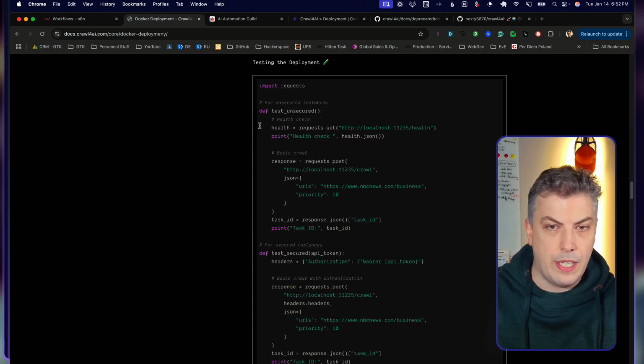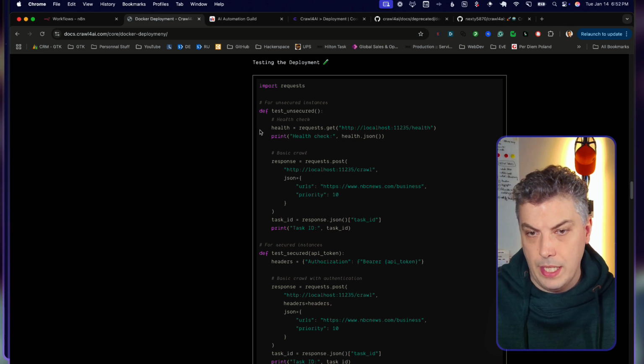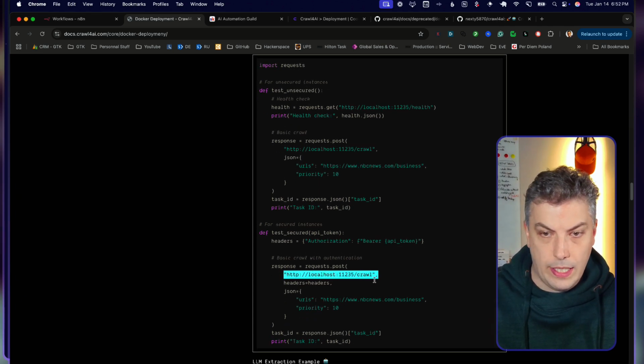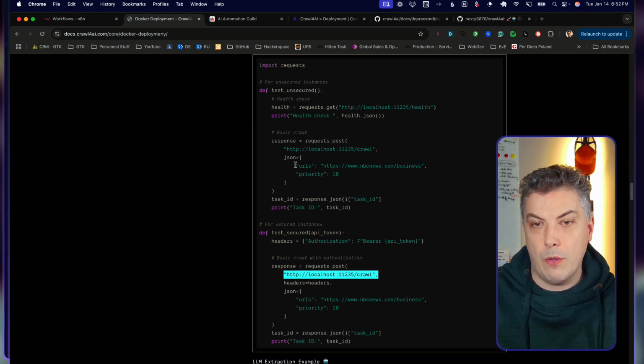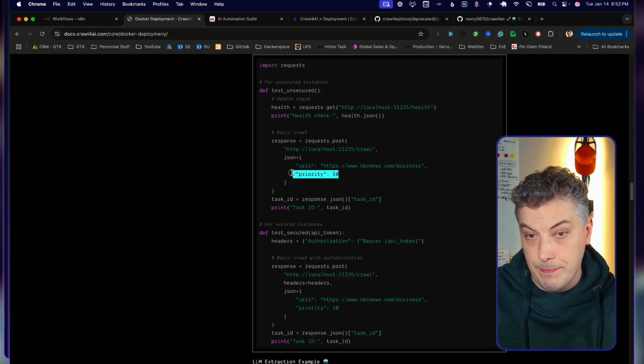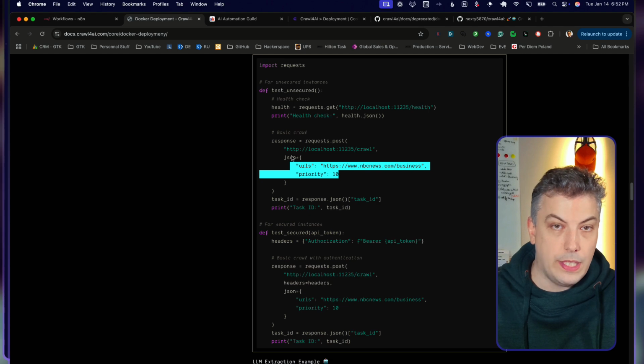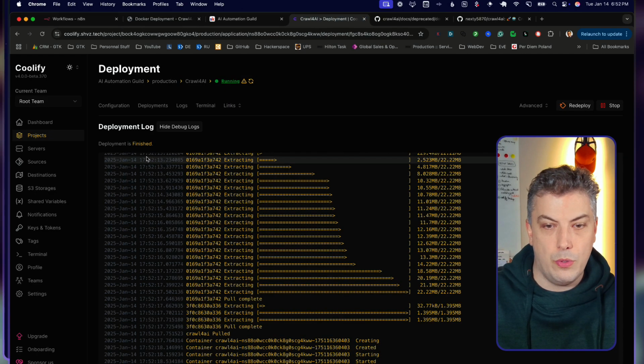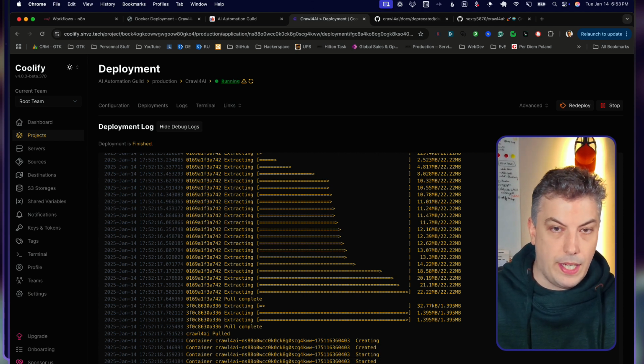And all we do here, without going into too much detail on the script, we are calling the crawler. That's the URL that we're going to call. And we are passing the URL and the priority. And then we're adding a token, which is an authorization bearer token, which has been set up in the environment variable. As you see here, the container has now started.